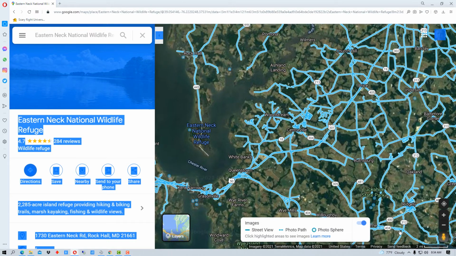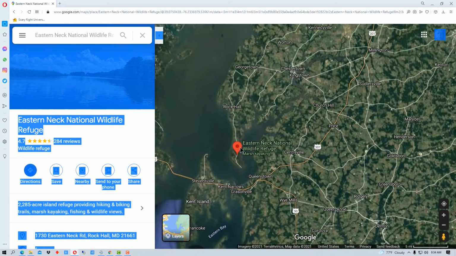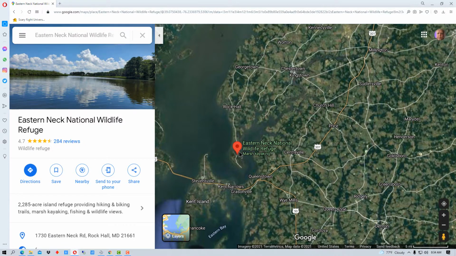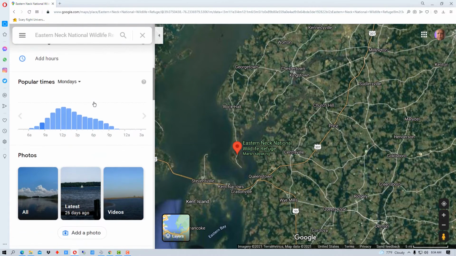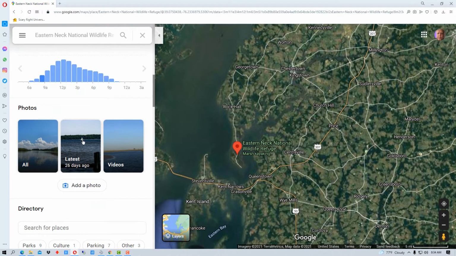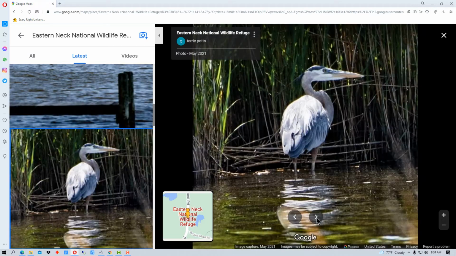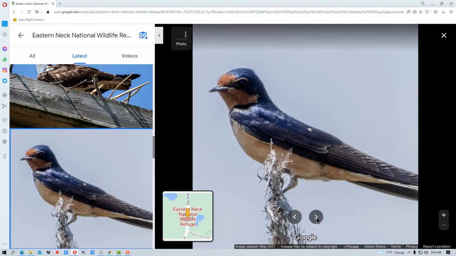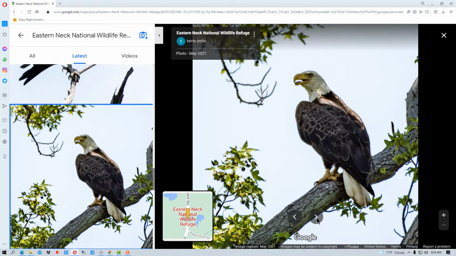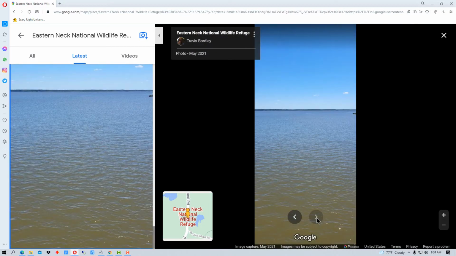So one thing that we can do, let's click this off, is you see it says Eastern Neck National Wildlife Refuge. We can actually click on this and it will bring up a page just like we had for Annapolis. But the interesting thing is that if we go down here, we have photos. The latest was 26 days ago that somebody posted something. And so we can kind of see what's around here. There's actually pictures of wildlife that they caught here, which is interesting. And there are some snaps of just the area.